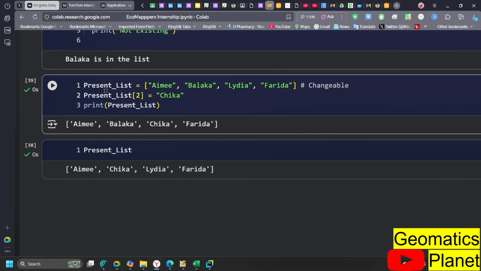So at any point in time I create a list of people and I want to replace somebody with somebody, this is what I'm going to do. And that's going to replace the person. If I want to replace Farida, I'll need to put 3 and I run the same thing, and automatically Chika replaces Farida. So this is a way you can change lists. And remember, like I said from the beginning, list is changeable.